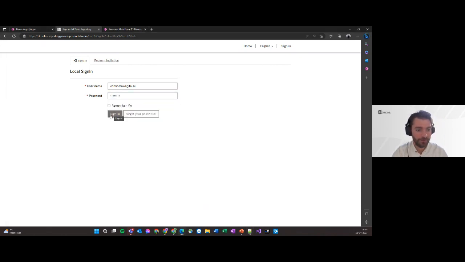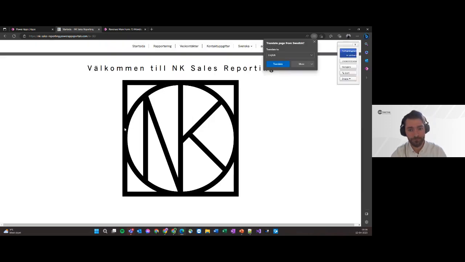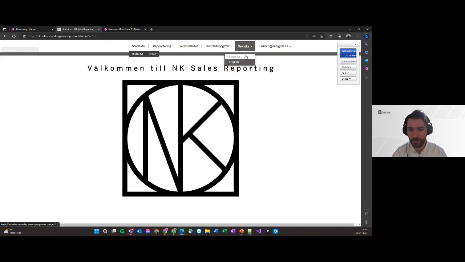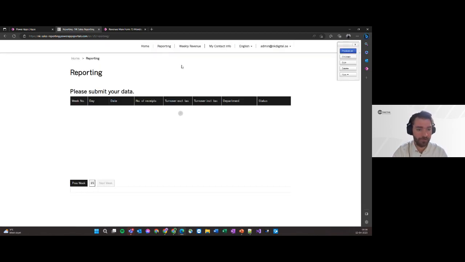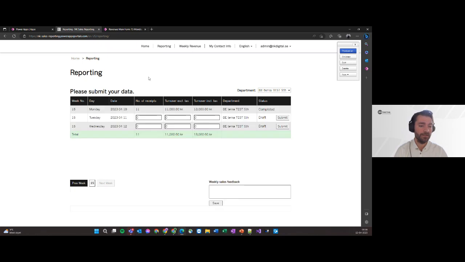And I can simply log in here with my user, and then I get in here, and then you see it's coming in Swedish. I would like it in English instead, translate to English. And then you see I have some different possibilities up here. And what it's all about here is that we would like some externals to provide some information about sales numbers. And you can see that every day I go in, it will create the daily records, and I also have some information I haven't typed in.